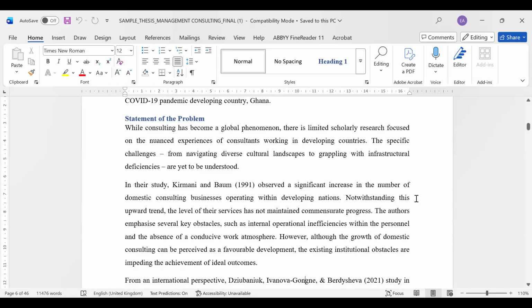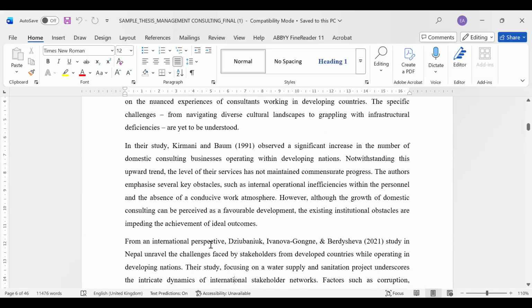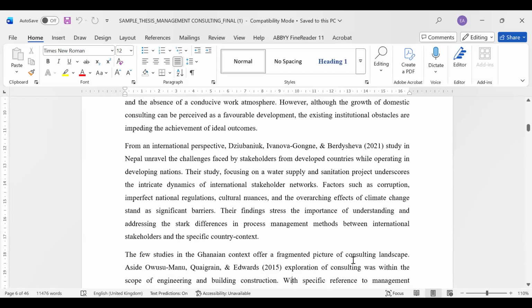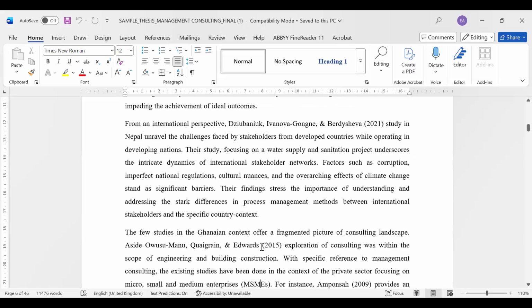But notwithstanding this, their level of services has not maintained commensurate progress, meaning that this has not been an upward trajectory. They emphasize key obstacles, such as blah, blah, blah. And then from an international perspective, a study done in 2021 in Nepal showed challenges, blah, blah, blah. Their study focused on blah, blah, blah, factors such as stress. So you've done global studies. Now you're coming to the Ghanaian context.